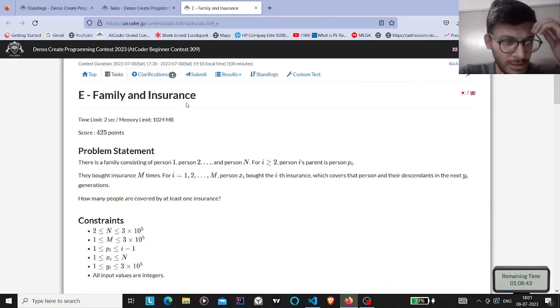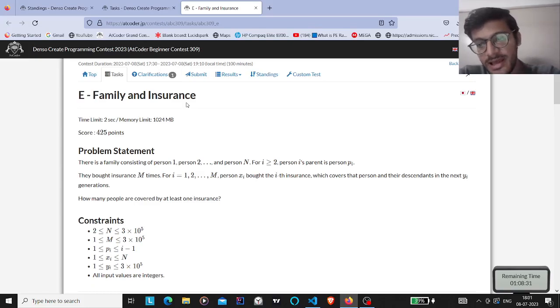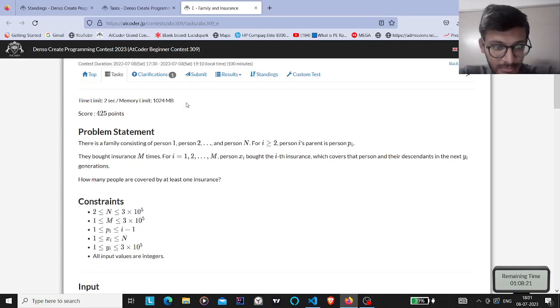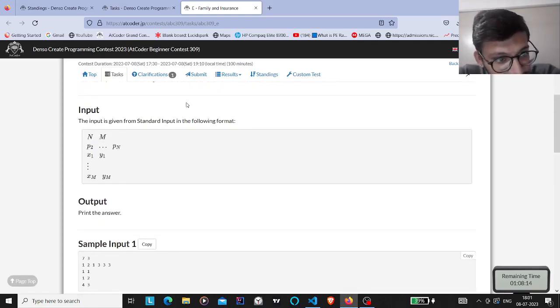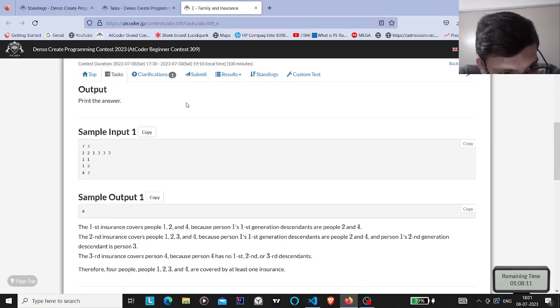Okay, we can do that. A family's people are numbered one, two, three. They bought insurance M times. The ith insurance was bought by person X_i, which covers that person and their descendants in the next Y_i generations. Okay, we have to see some test cases. The first insurance covers people 1, 2, and 4.